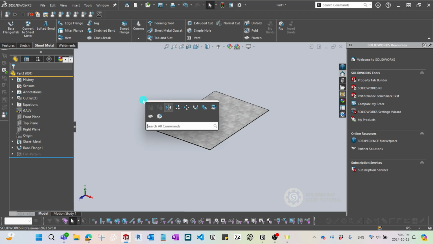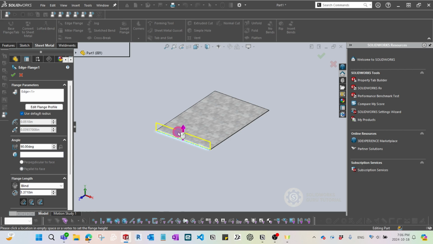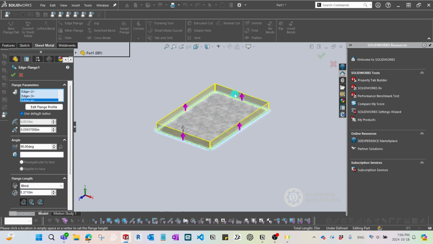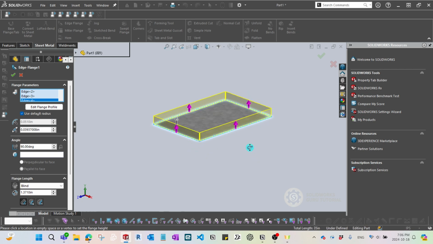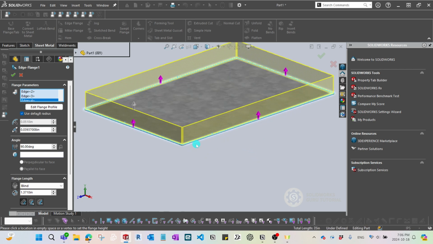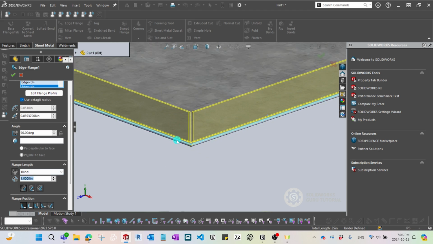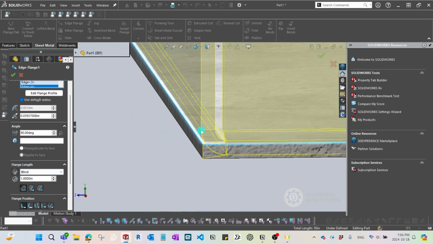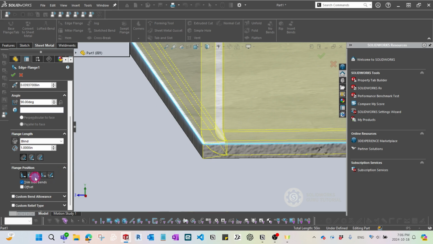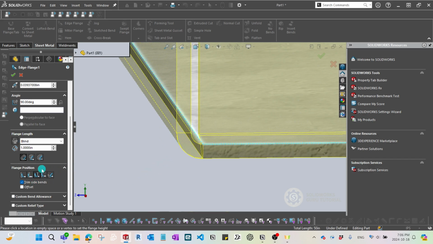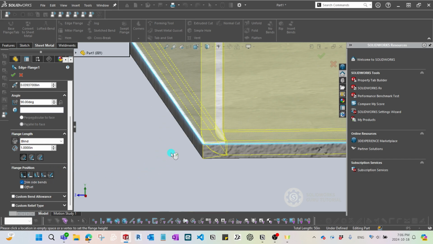I'm just going to go to edge flange over here, and I'm going to create a flange here. Click, click, click. This point is just not the most accurate. However, you can also simply change this value from here. And the thing that you have to remember is whether you want to edge flange outside or edge flange inside. This is the thing that you have to really determine.